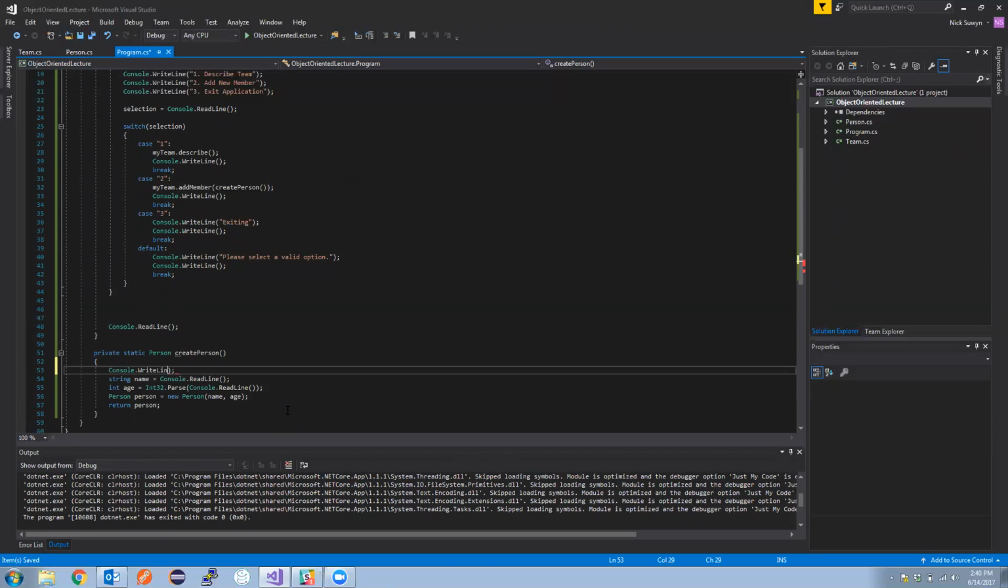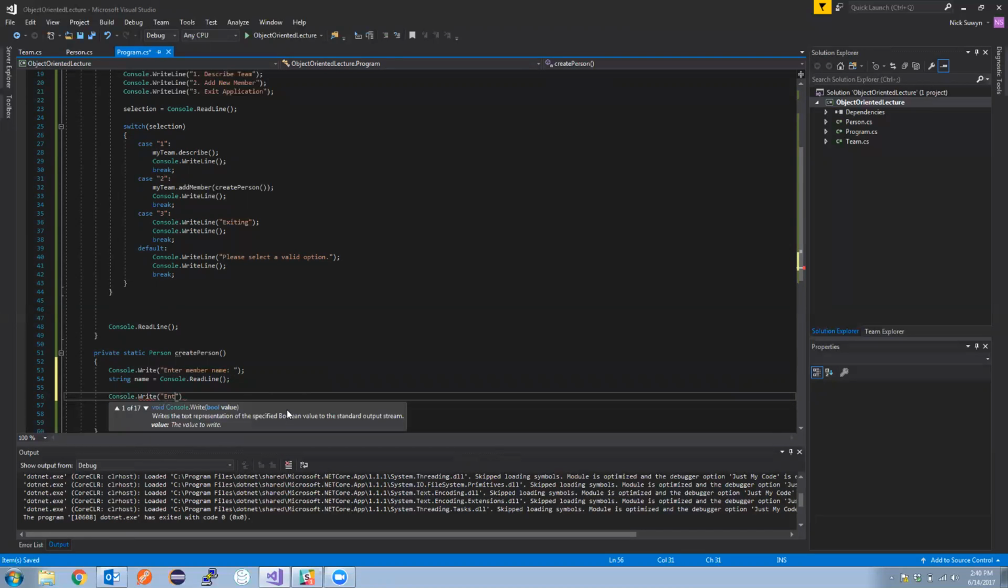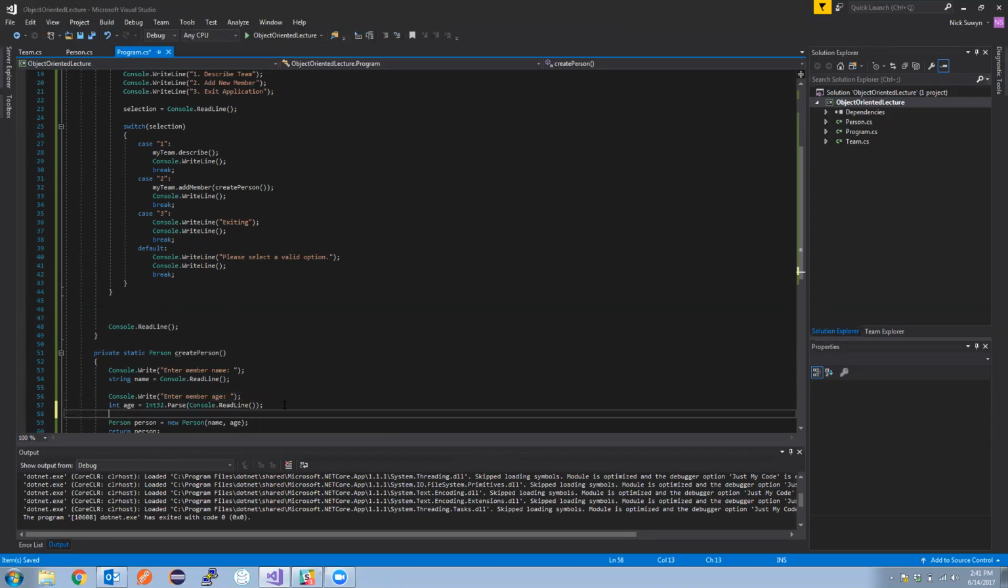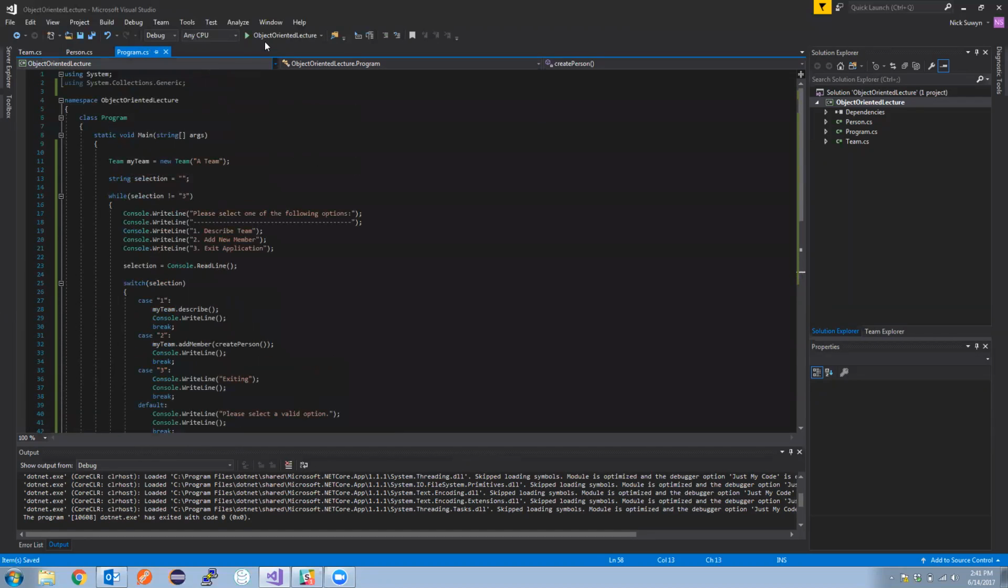Console.writeLine. And actually, I'm going to make it write. Enter member name. And then it will read that. And we'll add console.write. Enter member, not if I can spell, age. There we go. So let's see how this works now.